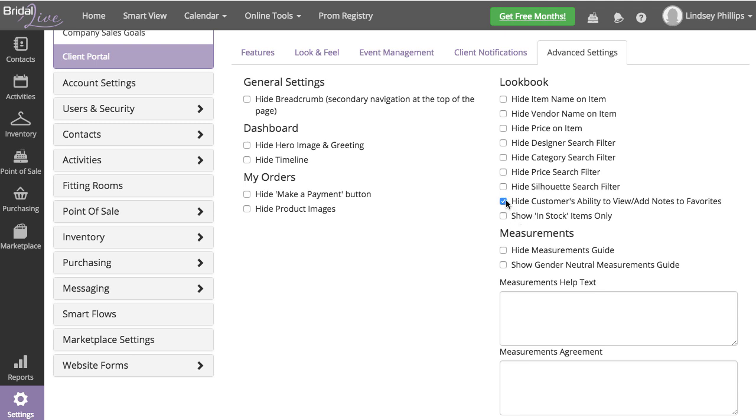Defaulted to be on is the hide customer's ability to view add notes to favorites. And you can turn this on if you want. It's what allows customers, when they make a favorite, to add notes, and it will come into your favorite notes. This will also be the opposite. So if you add a note in BridalLive under their favorites, they'll be able to see that as well.